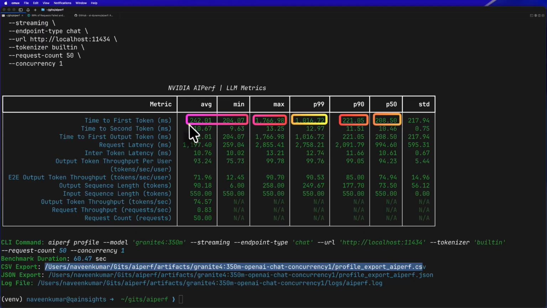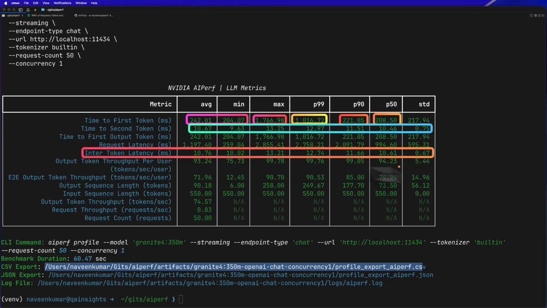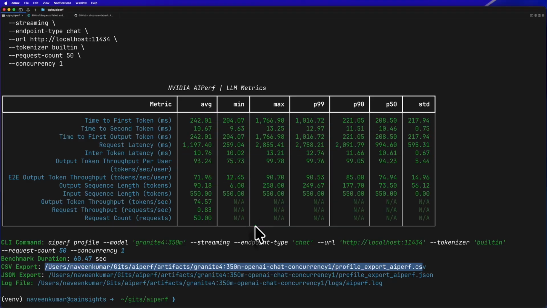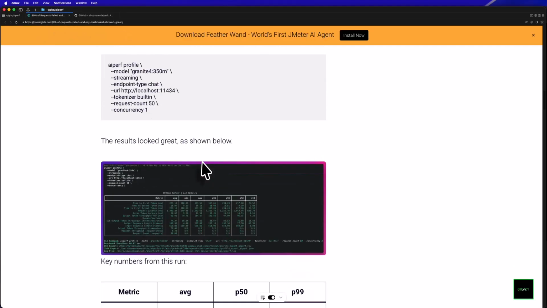Time to second token is also consistent, because for the second and subsequent tokens you will see better performance compared to the first token. Inter-token latency is also pretty much consistent. And TPS, end-to-end token throughput, and everything else is almost consistent, because it's just one concurrency, the equivalent of one virtual user, and we are sending 50 requests one by one. So this is the baseline, basically a one virtual user kind of test. Now let us go to the next one.